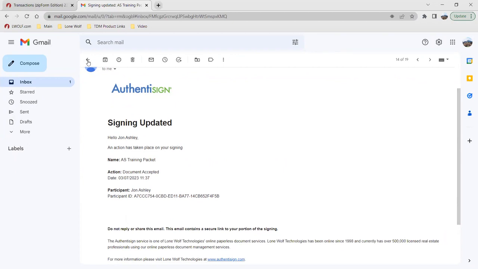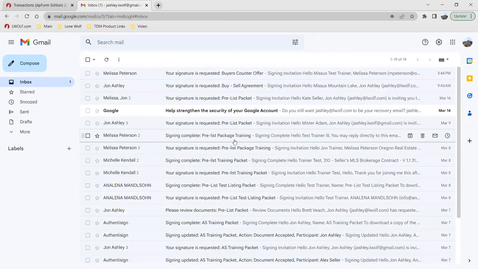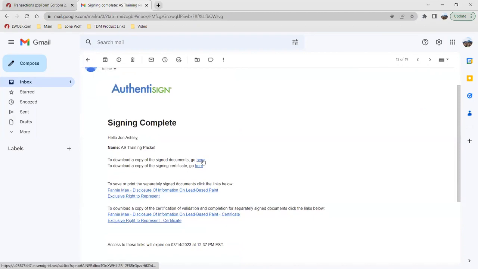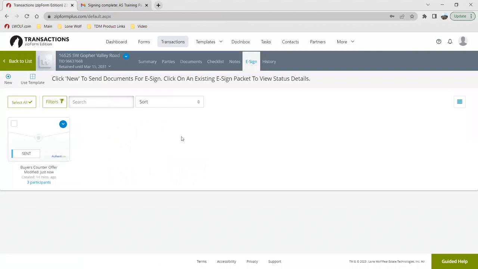Once everybody has signed it, completed it exactly the way it needs to be complete, everyone is going to get this signing complete email, and you are going to be able to download all those documents for your own records as well. All right. And that is the full e-sign process, sending out your first e-sign packet.